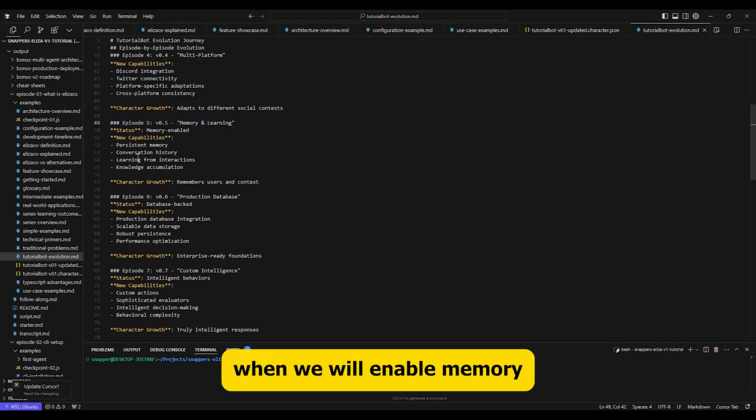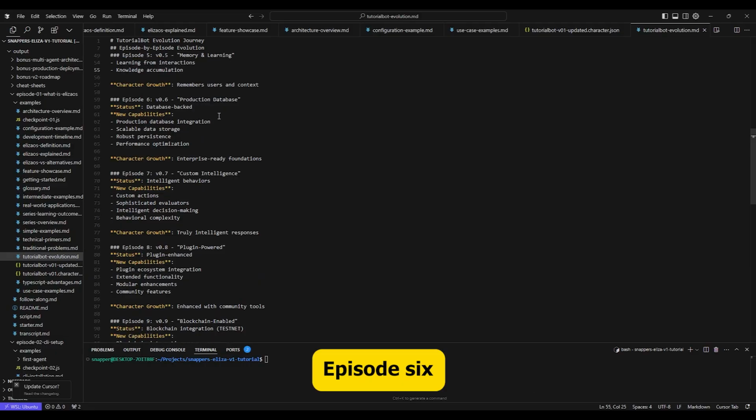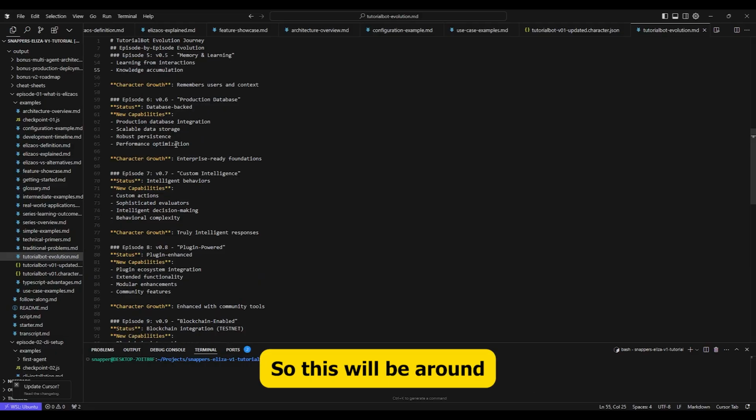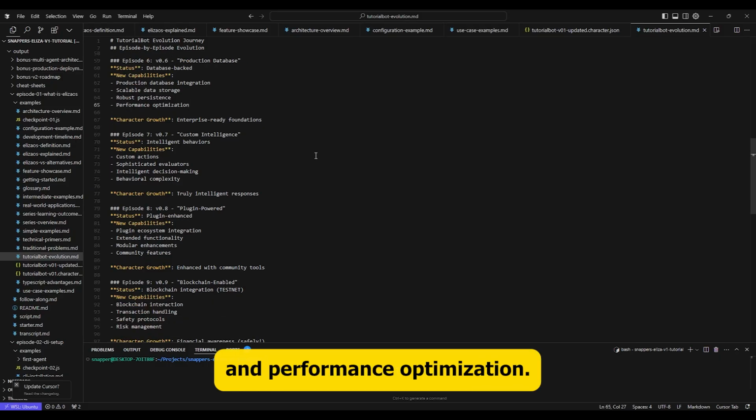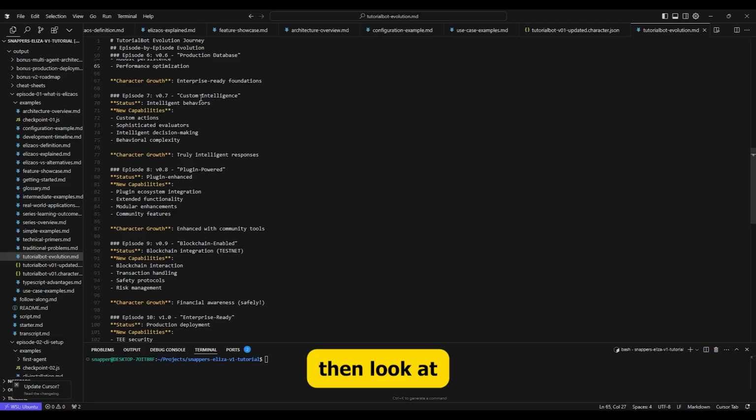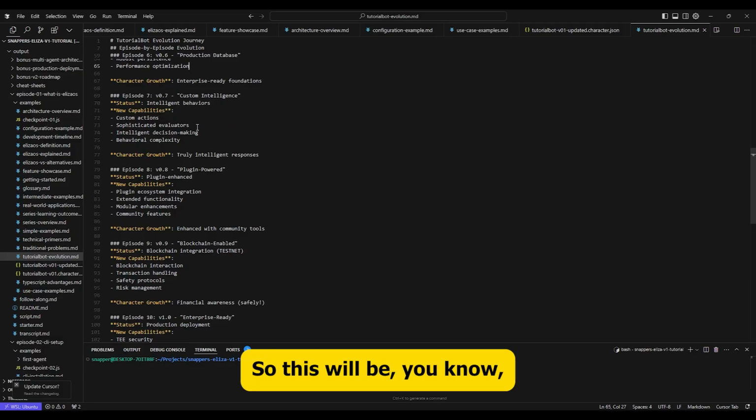So that's when we will enable memory for the AI agent. So it will have persistent memory, conversation history, the ability to learn from interactions and knowledge accumulation. Episode 6 will look at production database. So this will be around enterprise-ready foundations in terms of data storage, robust persistence, and performance optimization. Episode 7 will then look at custom intelligence. So this will be behaviors and responses in regards to custom actions, sophisticated evaluators, intelligent decision-making, and behavioral complexity.